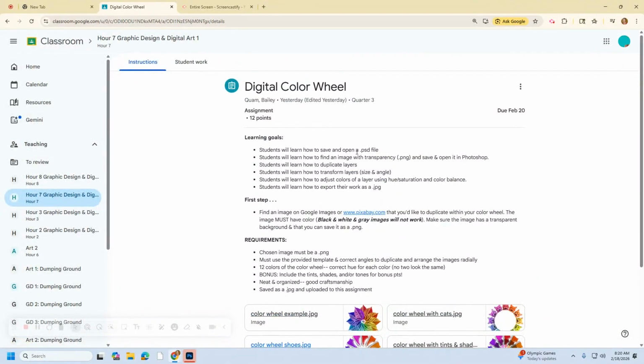You're going to learn how to open and save as a PSD file. We'll talk about what that means. Finding an image with transparency or turning it into an image with transparency, opening that in Photoshop, how to duplicate layers. You're going to learn how to transform layers, size and angle. You're also going to learn how to adjust colors of a layer using the hue, saturation, and color balance. And then you will also learn how to export your work, which is also different than just saving.